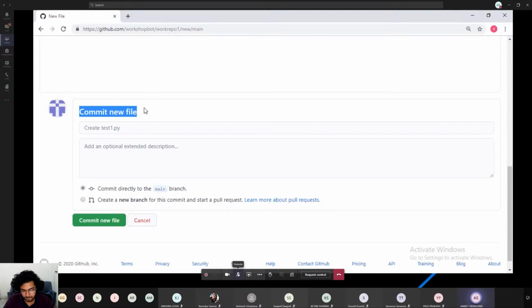Now, what is committing a file? Committing are changes that you are going to make to a file. And I'll talk about pull requests later, but for a brief overview, pull requests are the changes that are requested to the maintainer when you make changes to another person's repository. Here I'm making changes to my repository so I can directly commit without making a pull request because I have all access to it. I'm gonna commit it here.